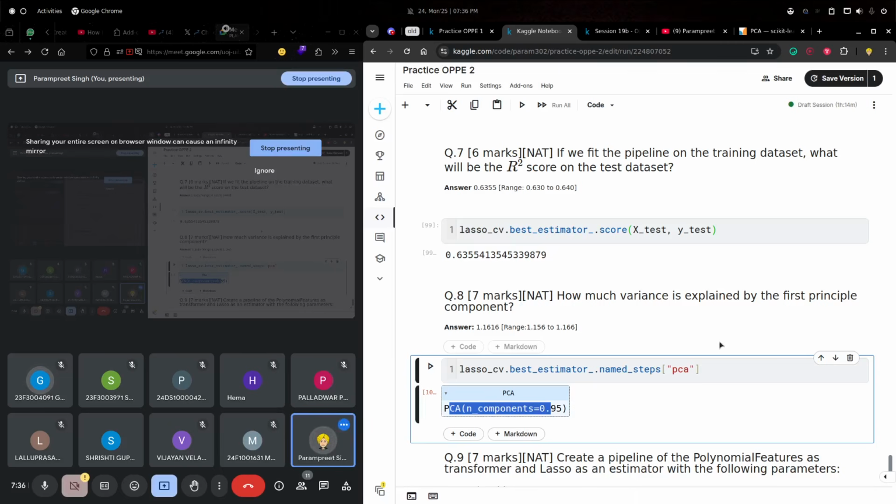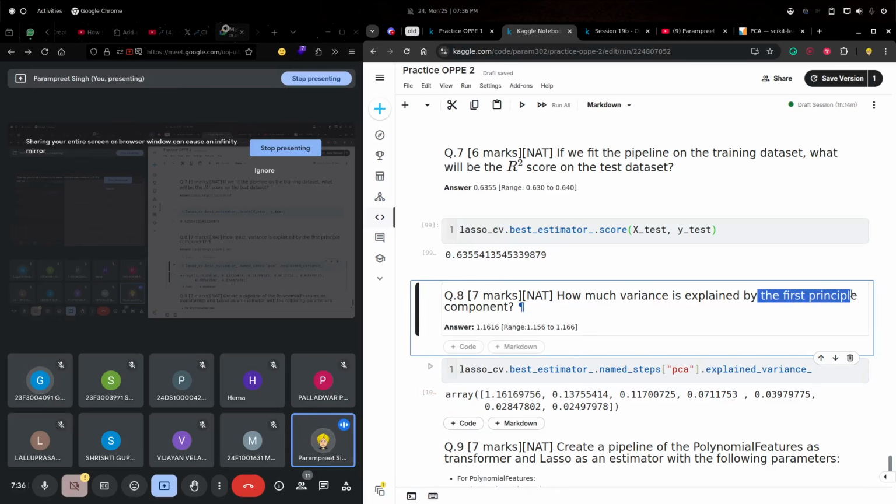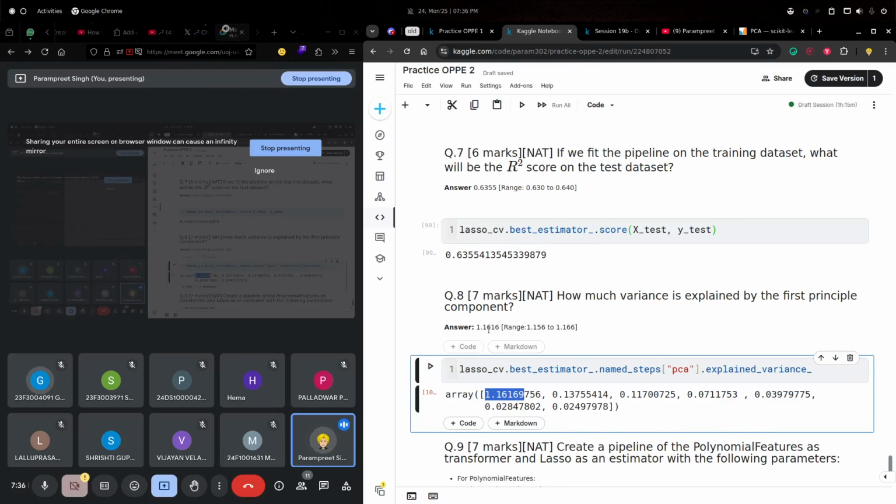Now we have the PCA. I'll simply write explained_variance_, and this is the explained variance we got. The variance explained by the first principal component is at index 0, which is this. The answer is the same, 1.1616.